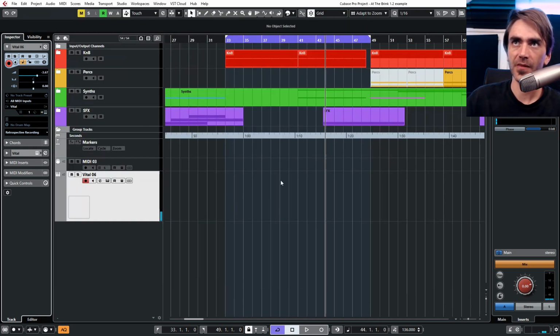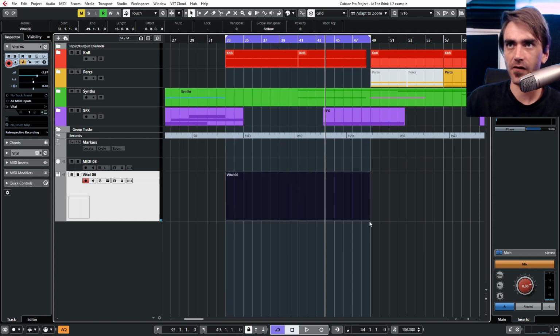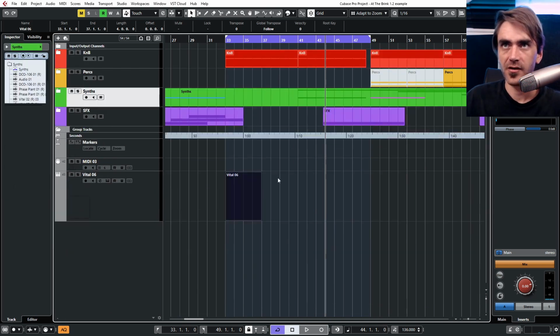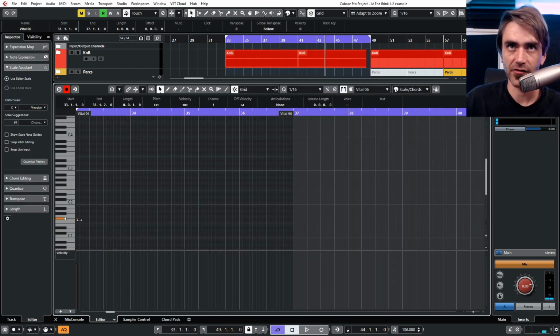So what I want to do is put in a long note here. I actually want to check what key this track is in. I believe that is F sharp. Let's go ahead and put in a long F sharp note over here.